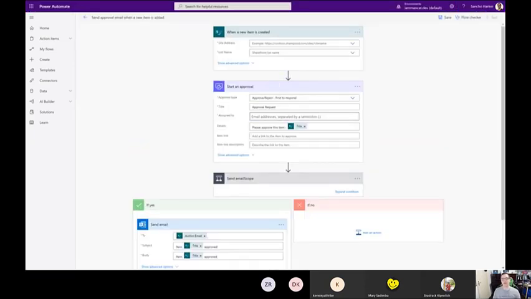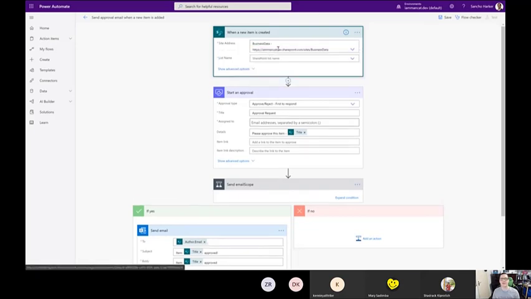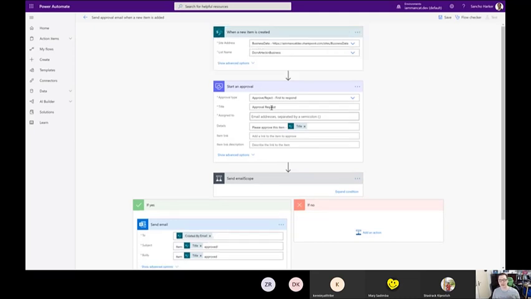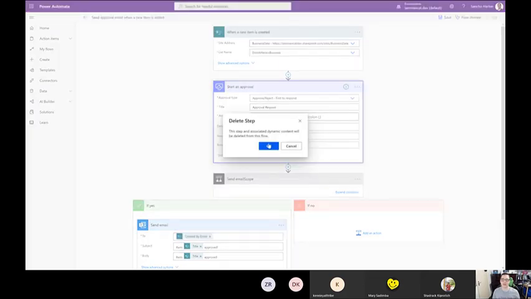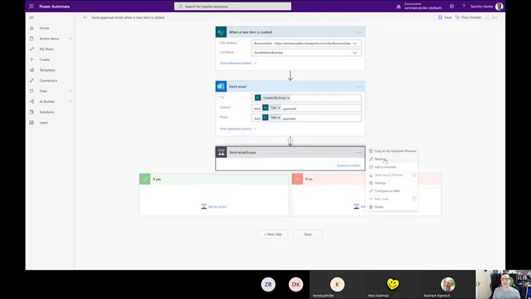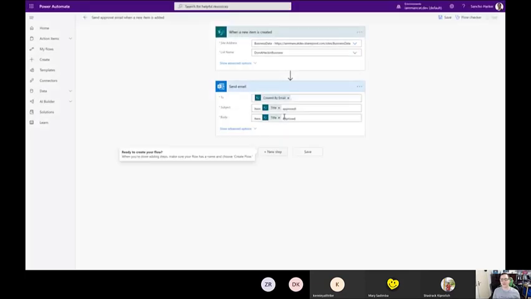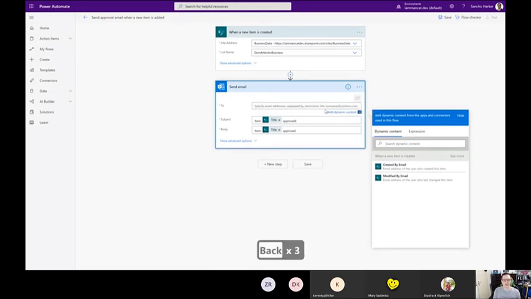Now it's already built out all this stuff for me. So I'm going to, when a new item is created, so the site that it was created at was this business data site, and the list name was doing a heckin' business. And now it'll know, I don't want the approval, I just want the notification. So I'm just going to delete that. And I just want this send email, so I can literally just drag that up to the top here and get rid of this.